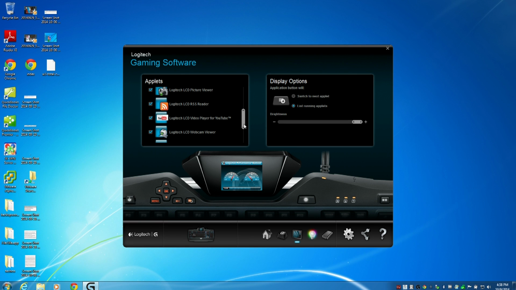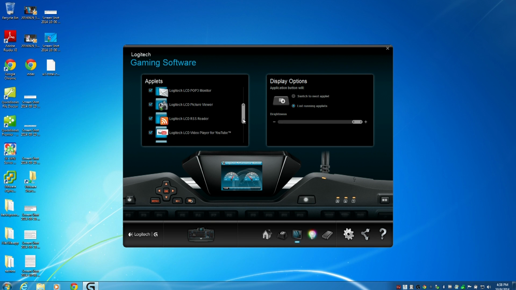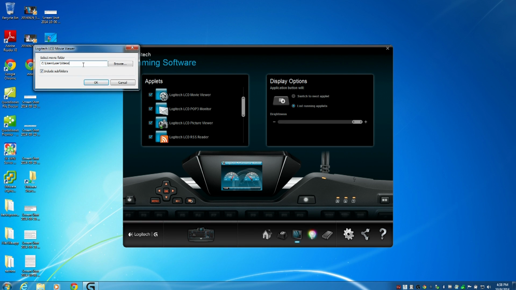And you can also come in here and do some basic configurations. So with the performance monitor, or let's say the movie viewer, we can click on configure, and then we can say where we want it to pull videos from. So I think that's a really cool thing.